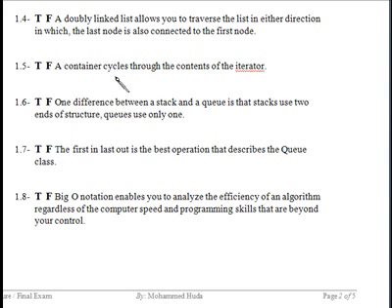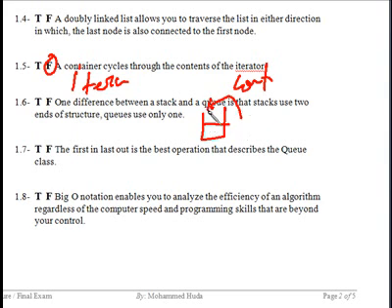A container cycles through the content of an iterator. Actually, this is not true. An iterator cycles through the content of a container. So this is false. Okay, one difference between a stack and a queue is that a stack uses 2 ends of the structure, and a queue uses only one. It's totally the opposite. Actually, the stack uses only one end, which is the top, for push and pop. Do you remember these 2 operations? Push and what? And pop. So this is false also.